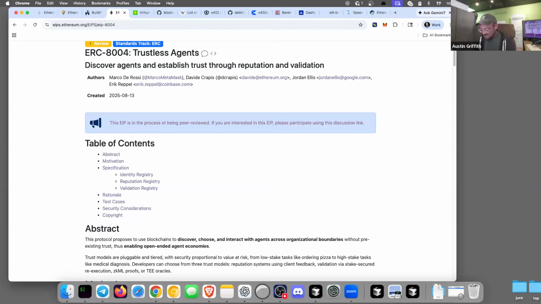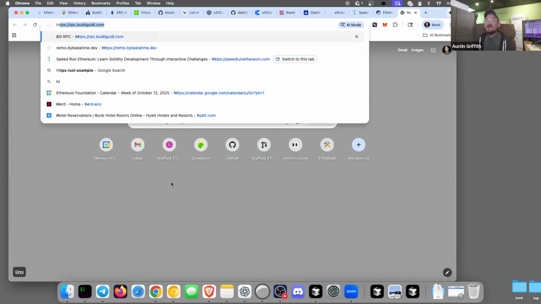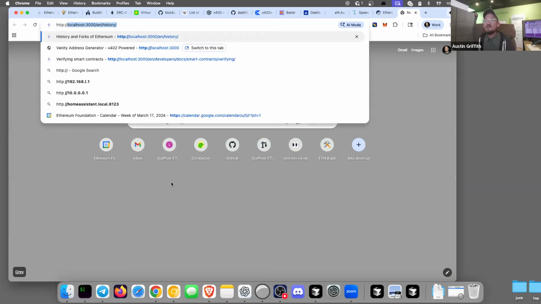And ETH.build was the other one. That's the tool I was using there. And it doesn't even turn into a link. How do we make that turn into a link?